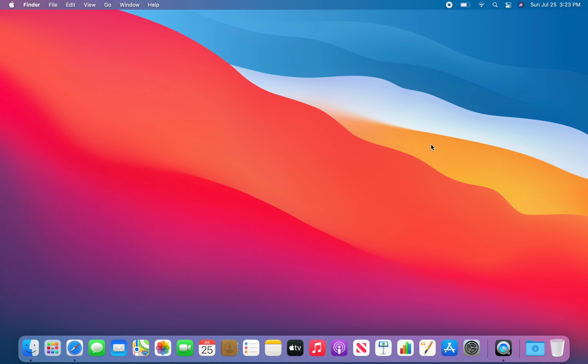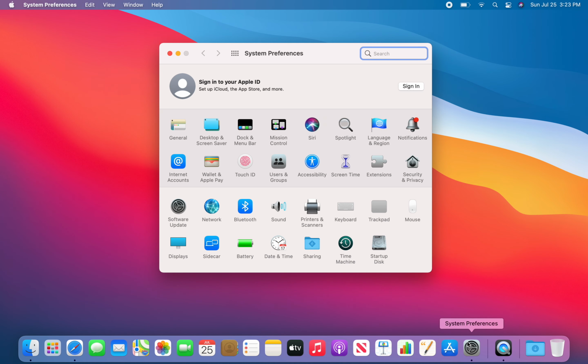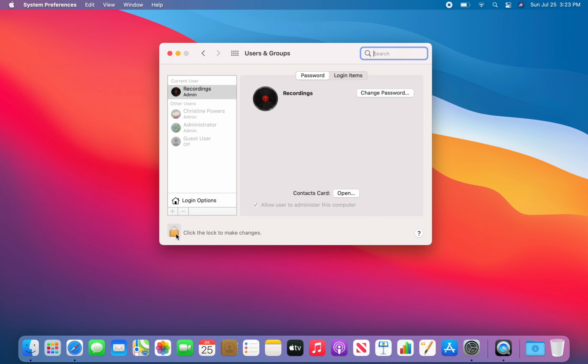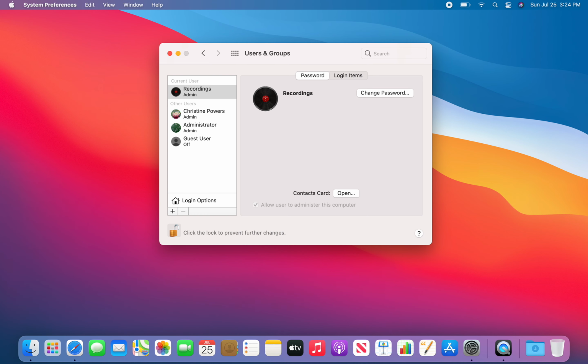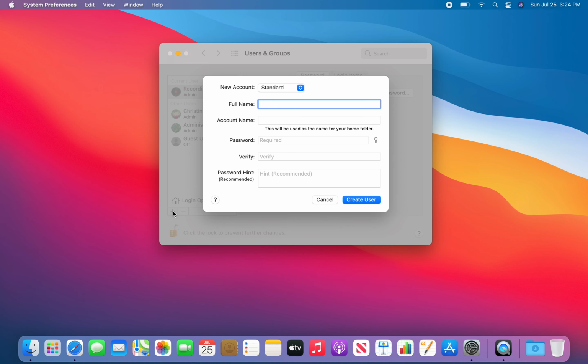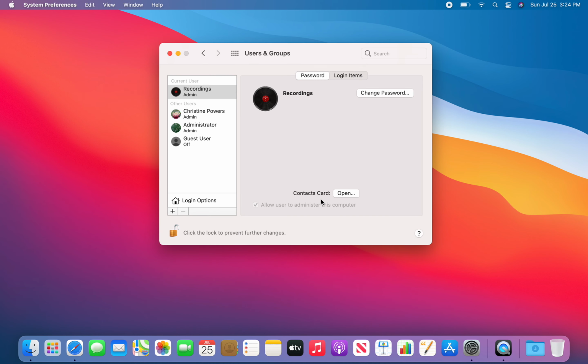When I was logged in on my regular account on this computer, I went to the dock and chose System Preferences. Then I came here in the middle of System Preferences and chose Users and Groups. I then had to unlock this padlock here with my password. And I then had to click the plus sign, and I created a user called Recordings. I made this new account an administrator, gave it the name Recordings. I clicked Create User.